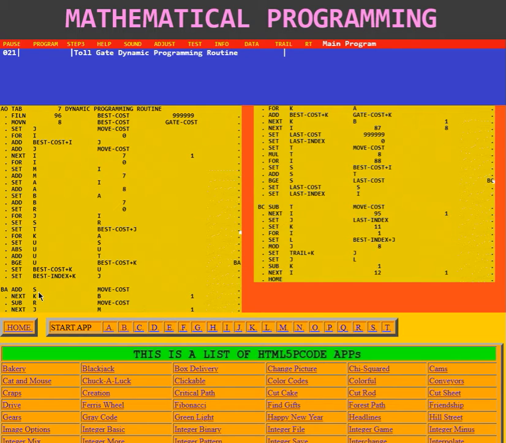We go to BA, and as we go around this loop, we add to the move cost. So each time we go around here, we're choosing the best cost that we can get coming from this particular gate of a previous row to this gate in the new row. And each time, if it is a better one, it sets the best cost for getting to that gate to U, and it has to remember the way back.